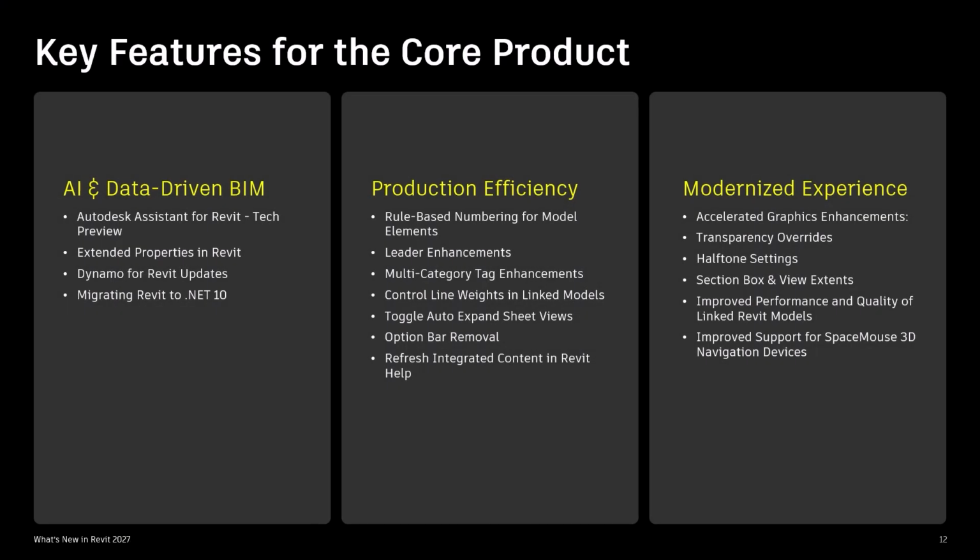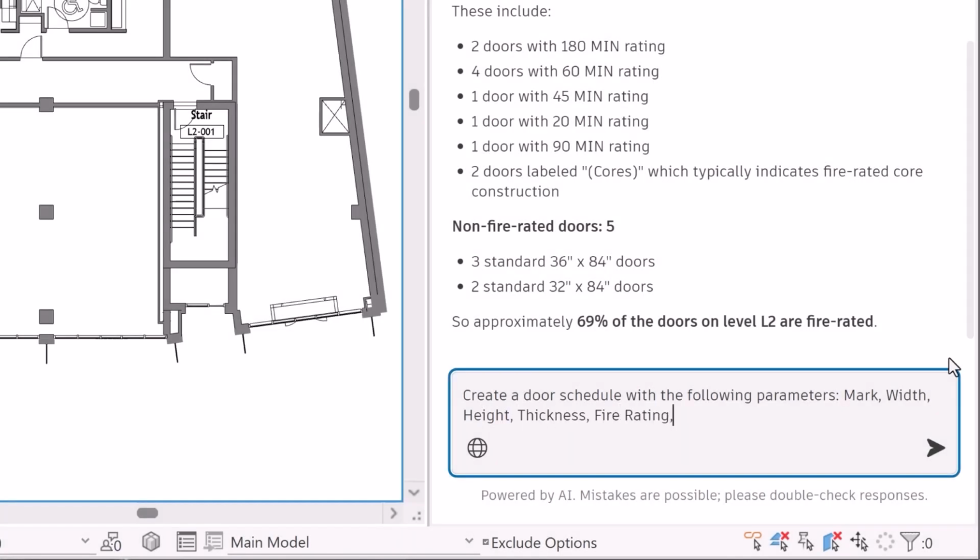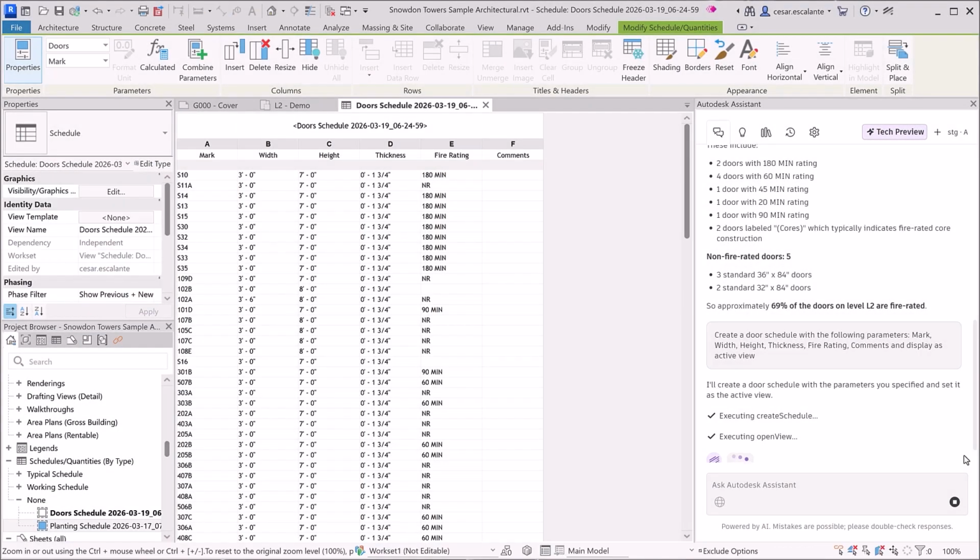Revit 2027 brings intelligence into the model, streamlines documentation workflows, and advances performance throughout your modeling experience. Put these capabilities into production now and strengthen your project delivery with greater confidence.